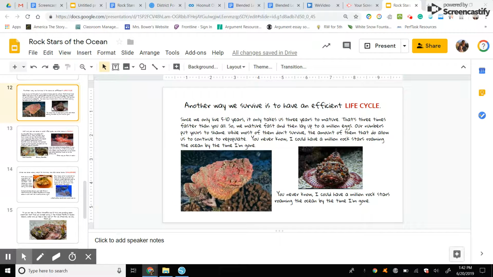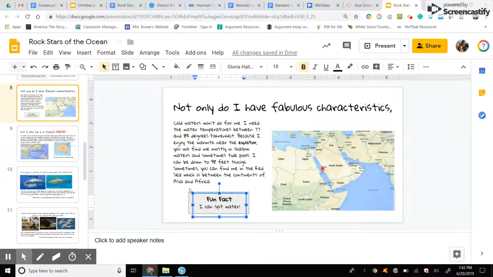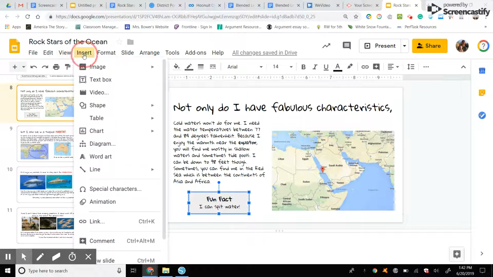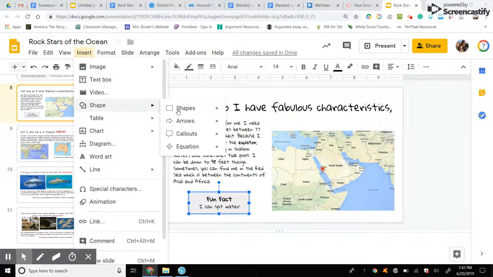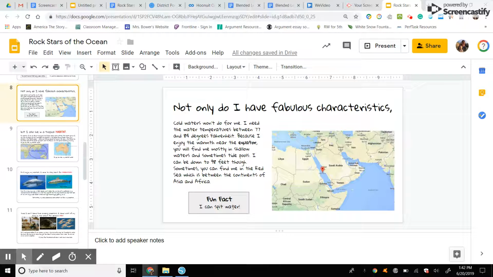Another thing that you will want to do at some point is those fun fact boxes. So you'll see here I added in a text box with my fun fact. One thing I did to make it stand out was I also added a shape. And you can insert a shape here, and then you can change it. So I made it a gray box. That way it stood out a lot more for my fun fact boxes.